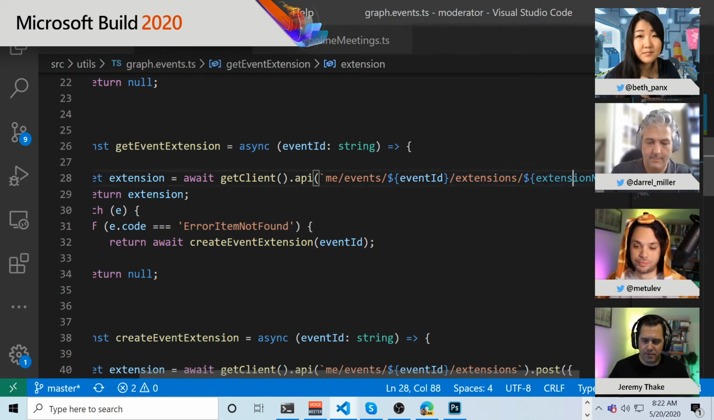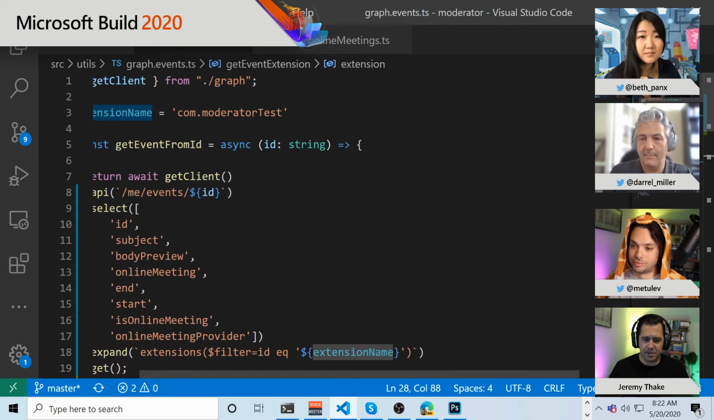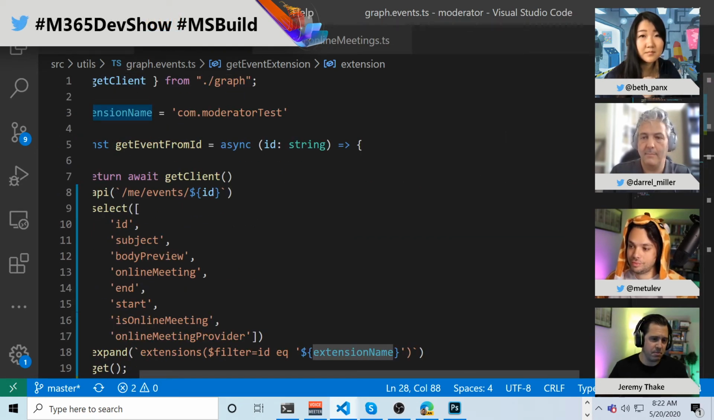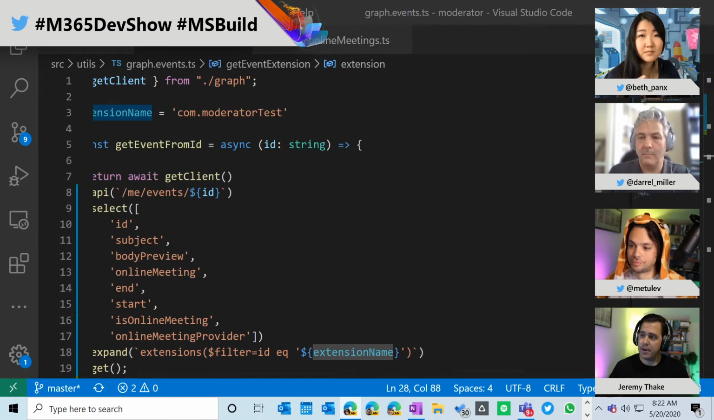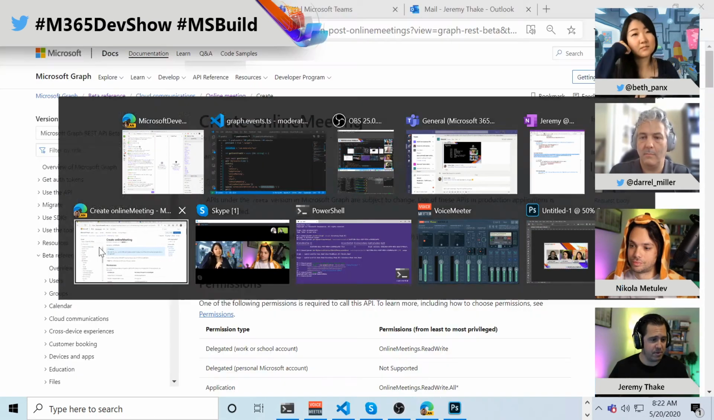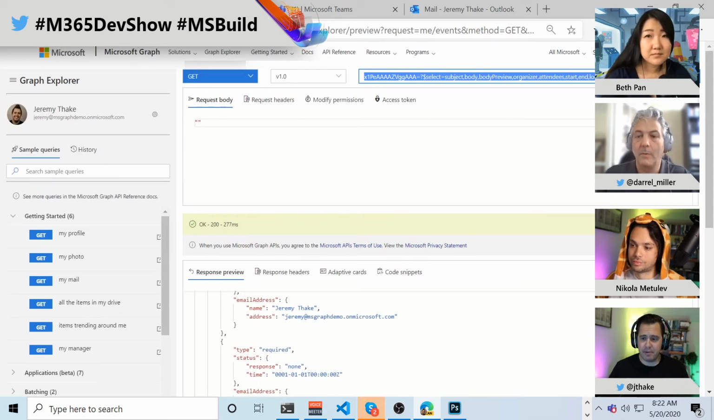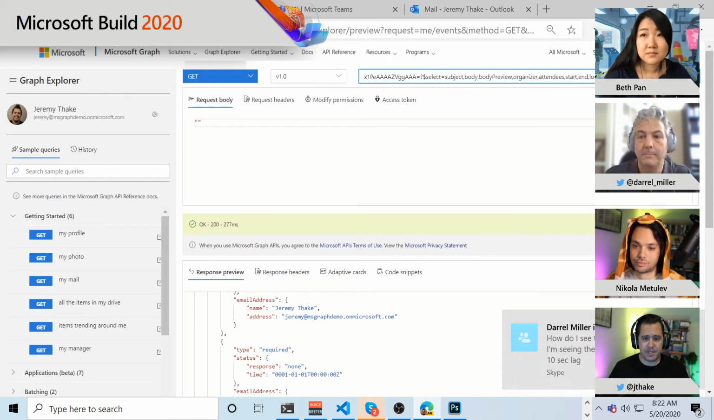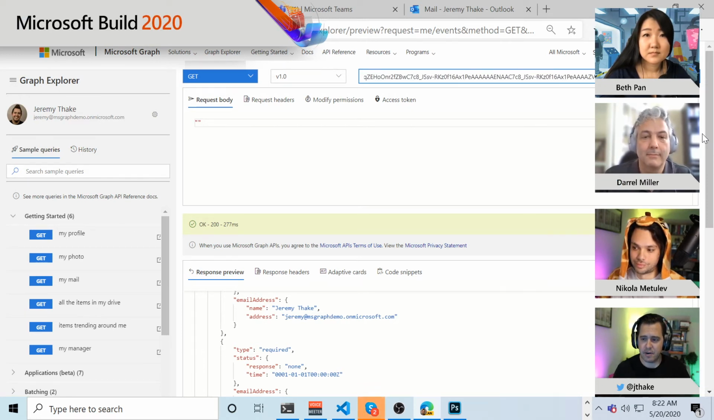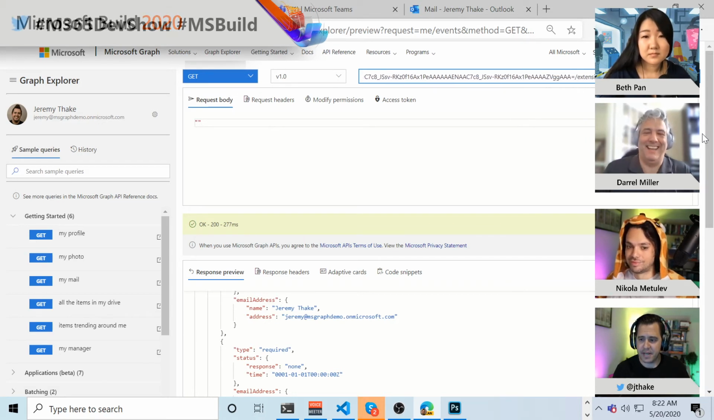So if I went into Graph Explorer, this Graph extension name, I think you have it at the top here, is just Moderator test. So if I went over to, I'm looking at the wrong browser window, Graph Explorer, I've still got my event loaded up here, right? And so if I just get rid of this for now and just do extensions, and then com.moderator test. Yeah, I think so.